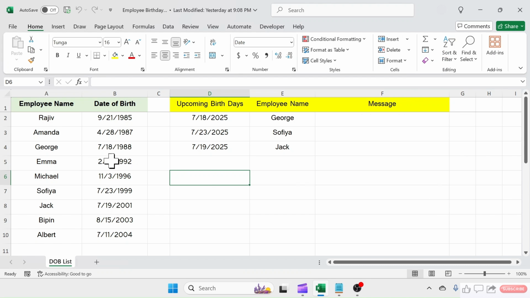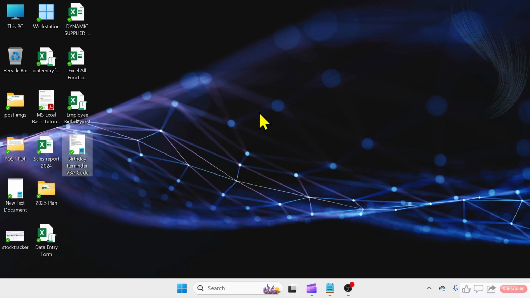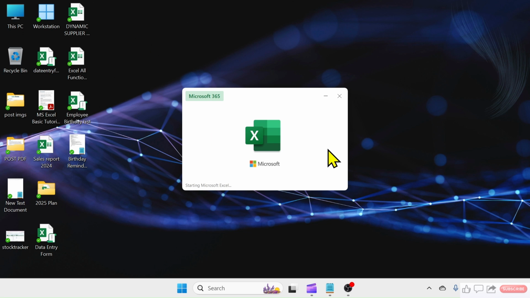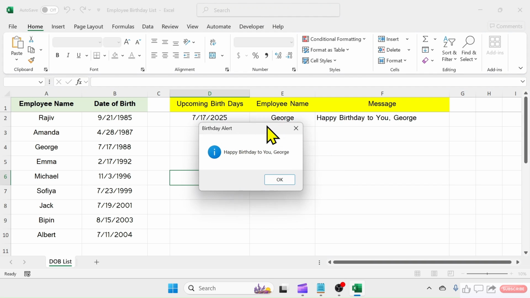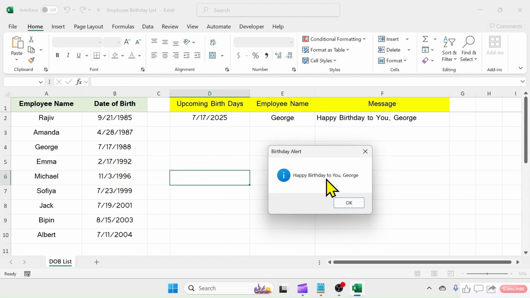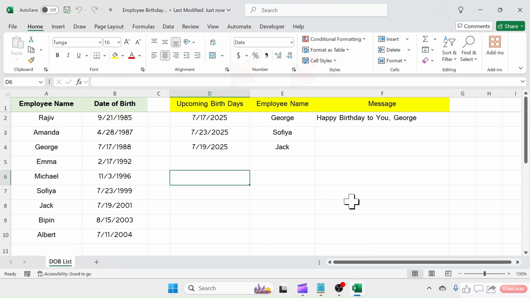Let me change one birth date to today's date. Save the file, close it, and reopen. Here you see the birthday wish message box is given. In column F also, the birthday wish message updates. When you click on OK, other upcoming birthdays will auto-update in column D and E.